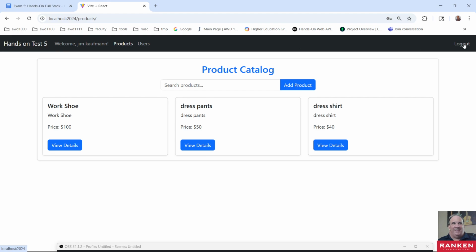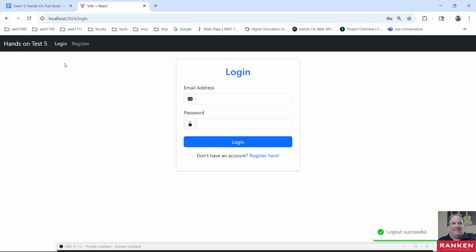And make sure you have a log out that logs out. So it logs out of your auth and also removes your cookie and your local storage. You'll have to use local storage to remove that item.